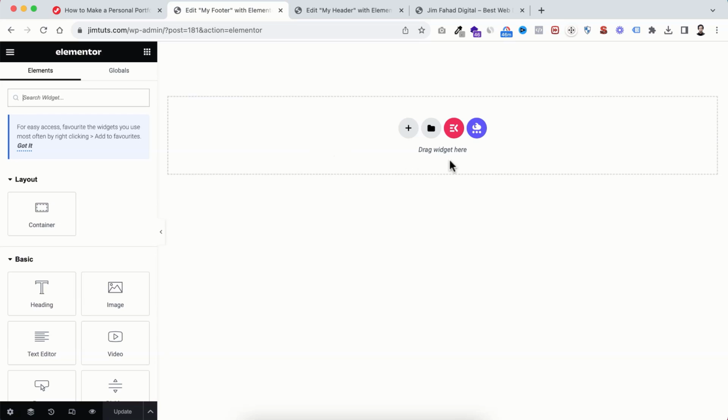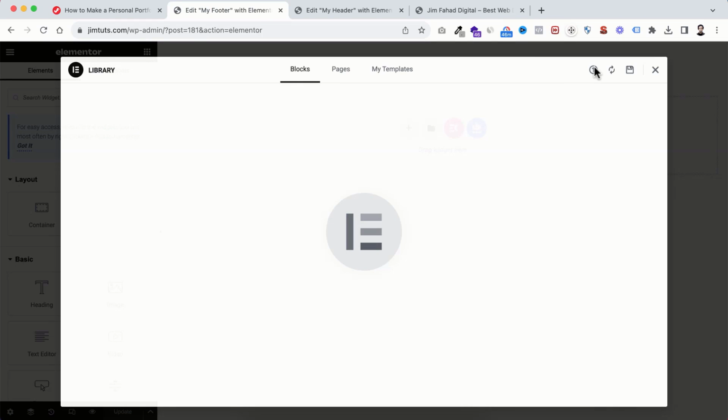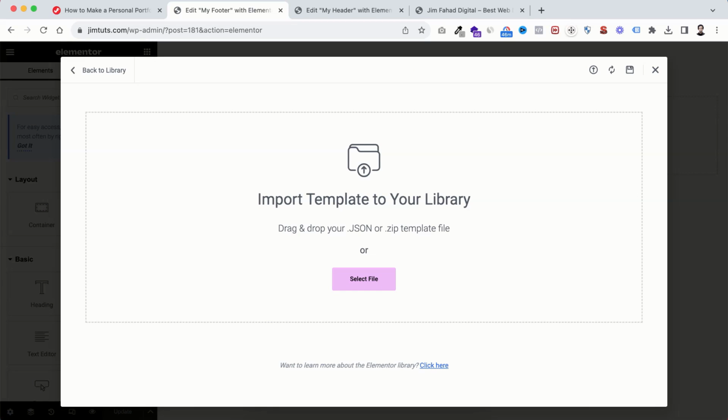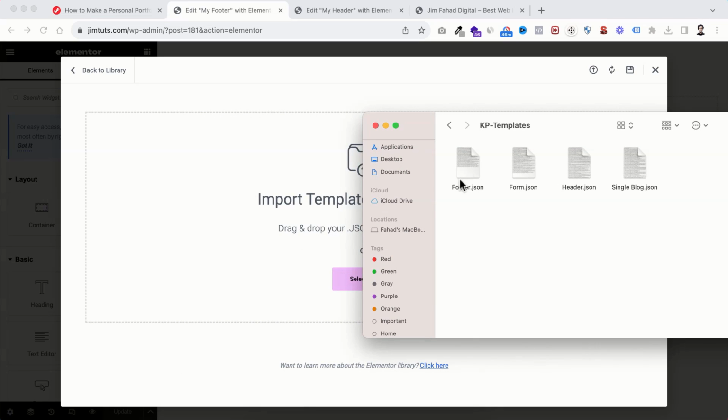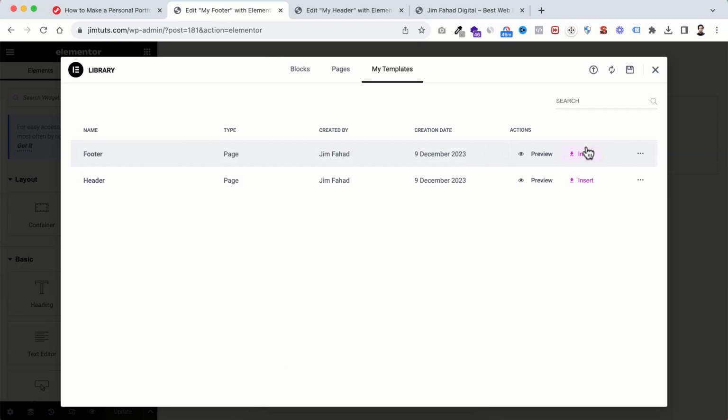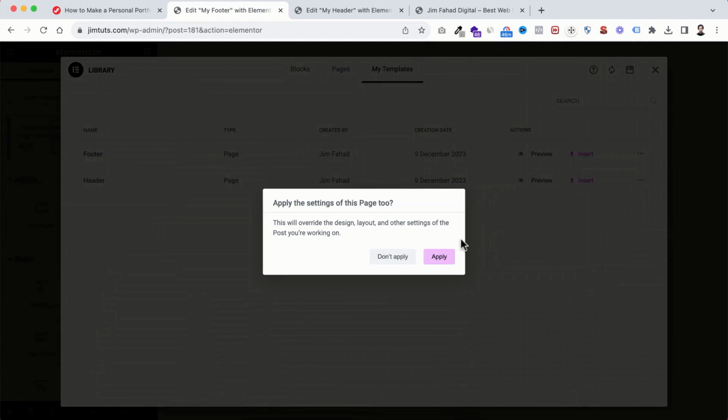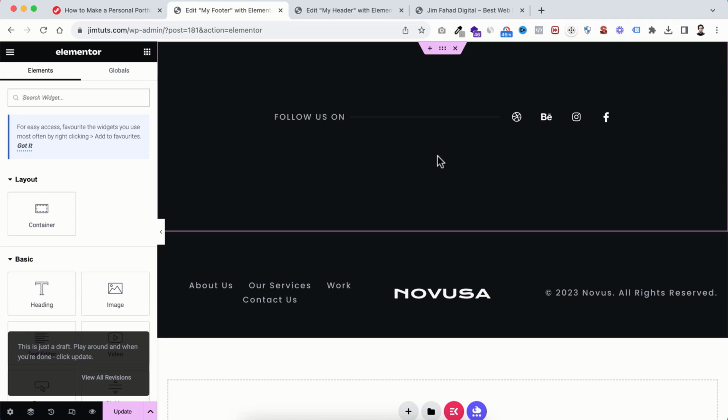Now similar like the header, click on this folder icon, click on this import template icon, and within this area, this time I will be just inserting this footer.json file here. So let's select this footer file, click on insert, click on apply. So here we have got our beautiful footer with social links.